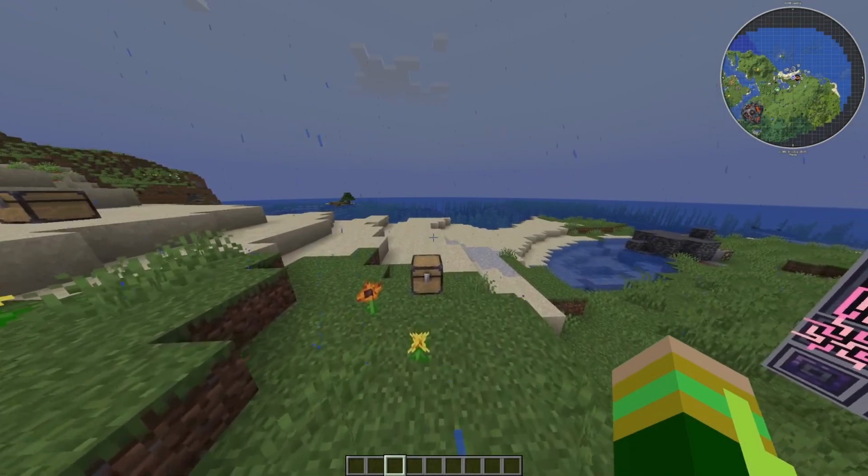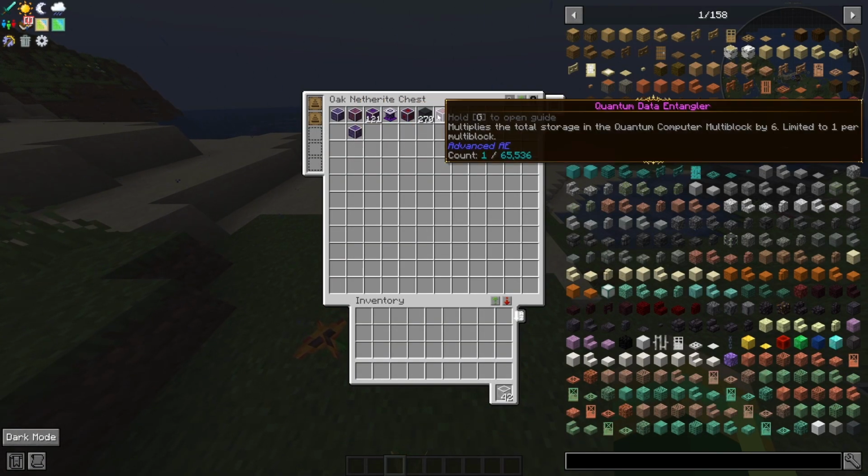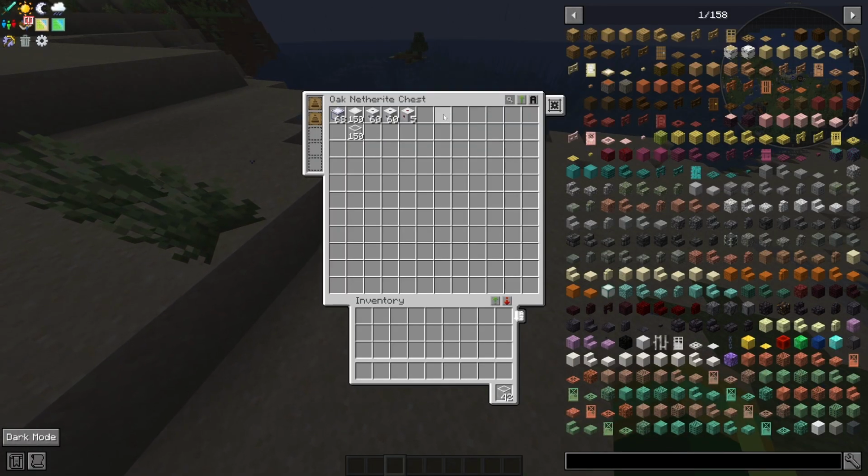Let's go. So there are two structures that we're going to be making today. One is the quantum computer. The next one is going to be the assembler matrix.